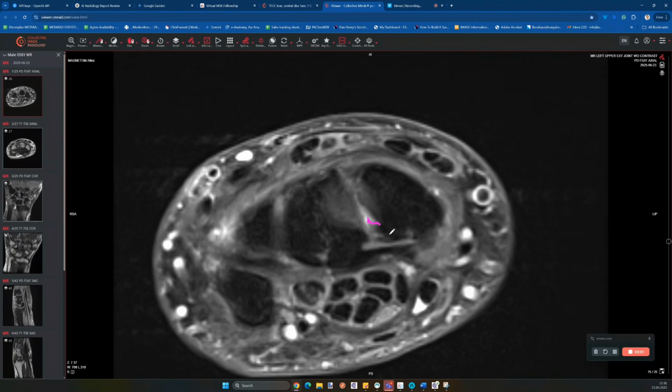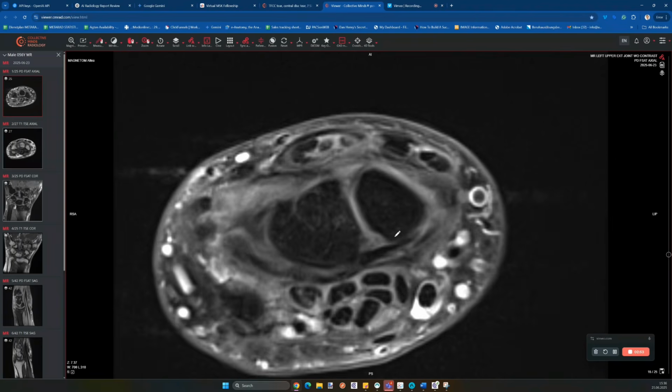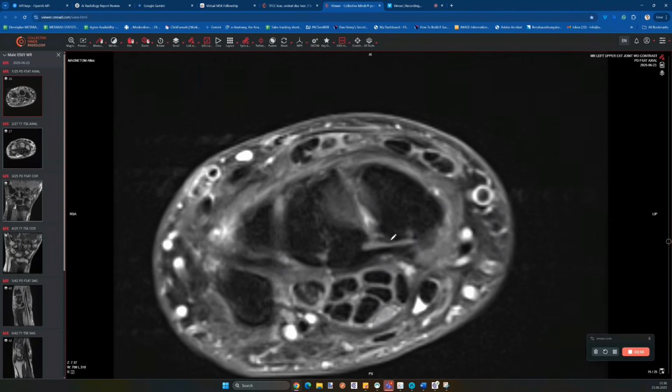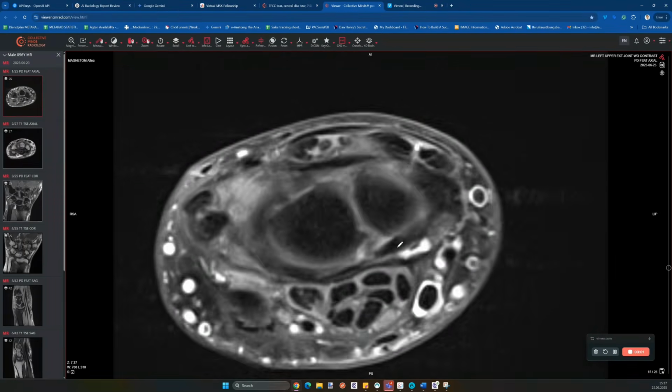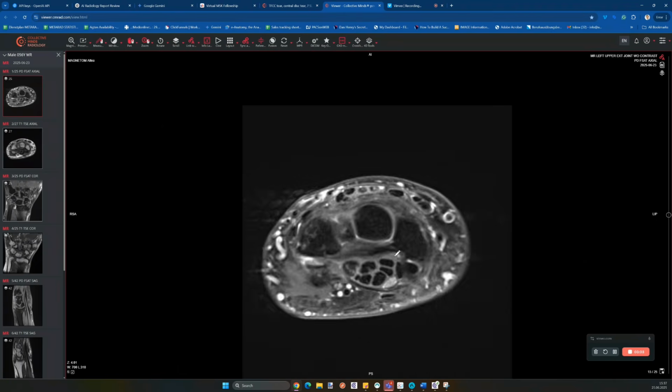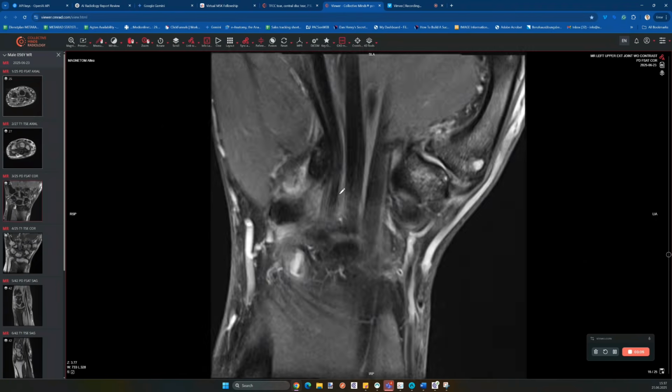I think we can probably be okay with an advanced degeneration, or even if you want to go with a partial tear, I think I would also be okay. We can see there's some fraying happening, even here something linear that goes into the ligament itself. But I think that's quite a subtle case.